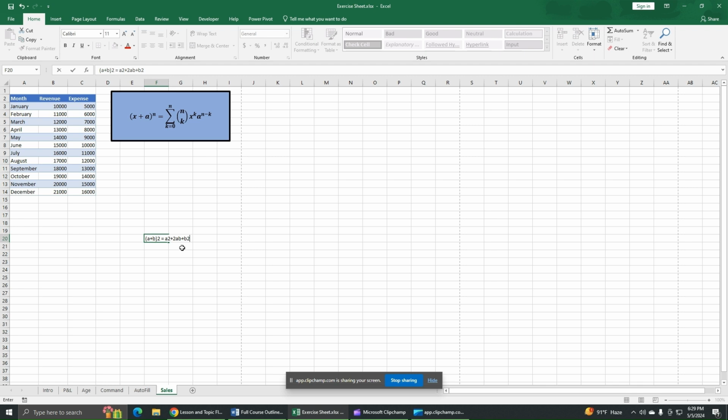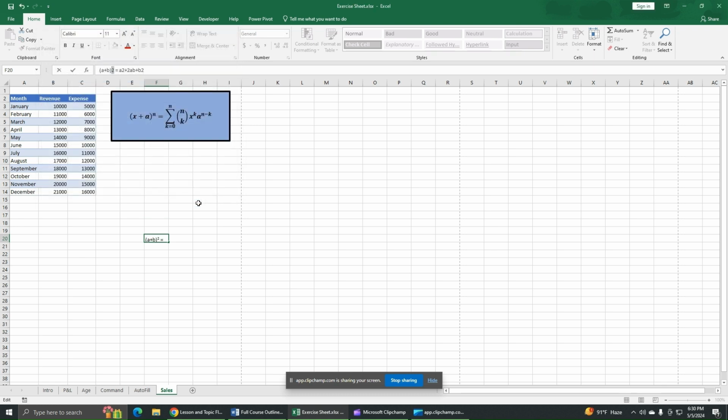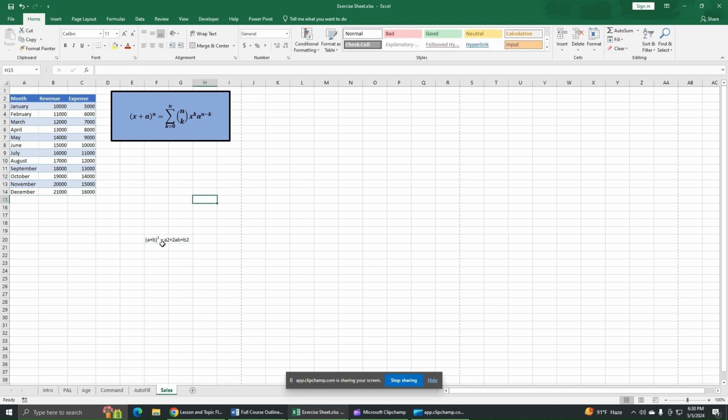After writing your equation, you see there is a problem in this equation: the 2 is not placed as an exponent. It has to be placed at the top. So how can we do that? Select the 2, you will see it in your formula bar. After selecting the 2, put your mouse pointer somewhere within the selection, then right click, Format Cells, select Superscript, click OK. You will see the 2 has gone up.